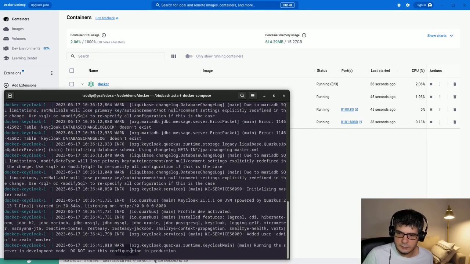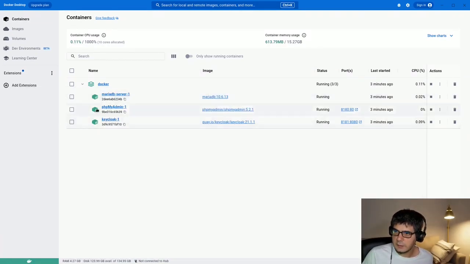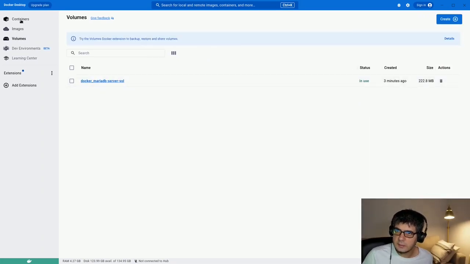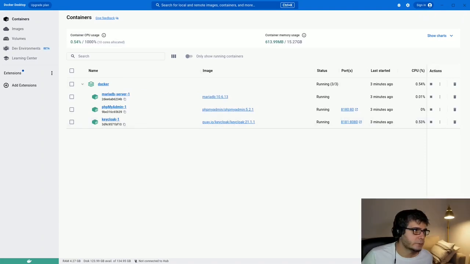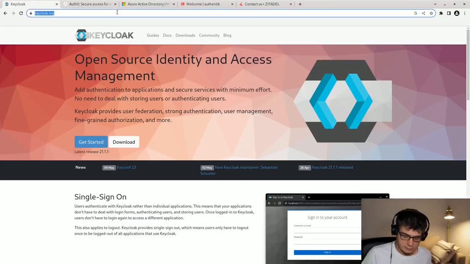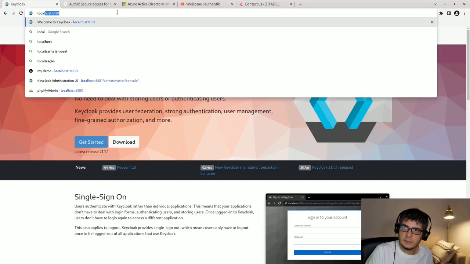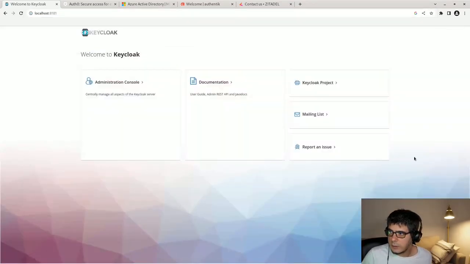If we see this message in the end, running the server in develop mode, do not use this configuration in production, that means it's already accessible. So we can have a look now at Docker desktop. We have the database here, PHP myadmin, Keycloak, the data volume. And if I go to my browser and go to localhost 8181, I can see the web interface of Keycloak.